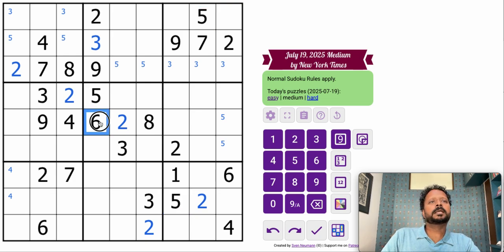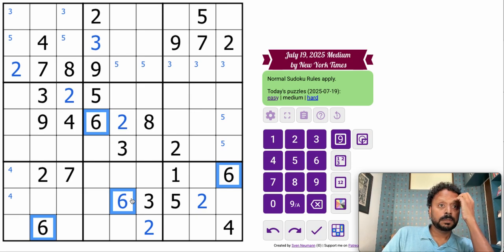Yeah, let's move on to 6. Okay, 6, top row, bottom row is blocked, left column is blocked, so 6 is here. And there are too many blanks.